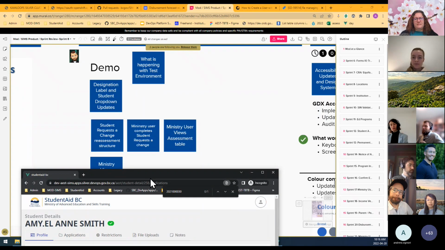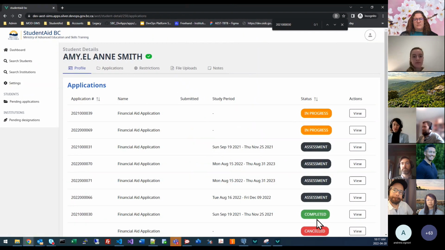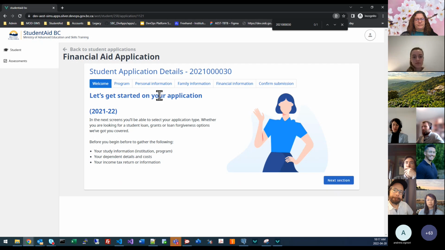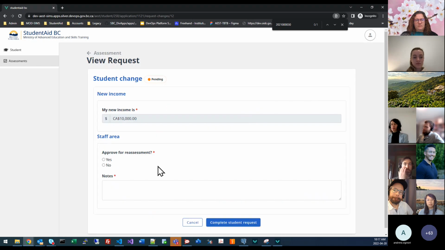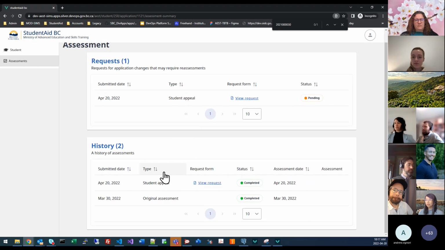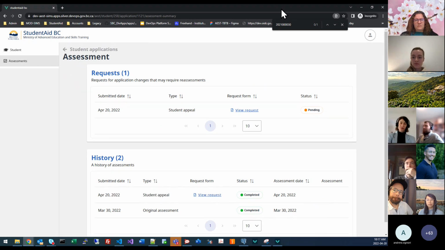So that was actually the student request the change, the ministry user completing the change. I can zip through that one more time just to do that because I did it quick. So you'll see a pending request here. There'll be a request form, complete it, and then complete student request. And then it'll go down here and there'll be a new assessment there for the student with possibly new awards or whatever was changed.